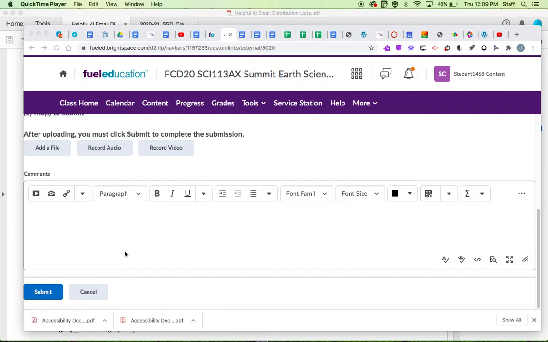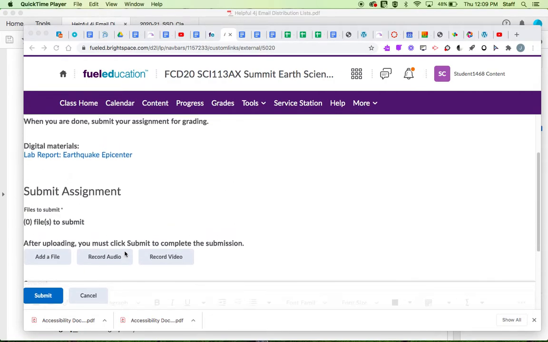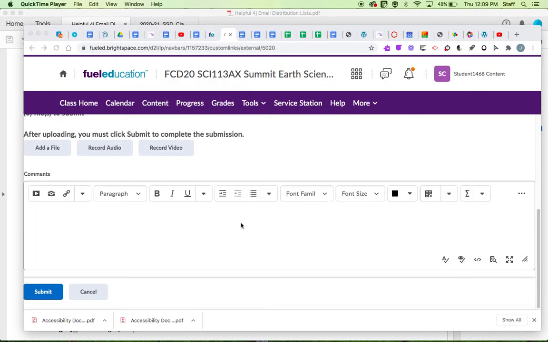I'm using the Google Chrome web browser to access Peak FuelED. And I'm in an assignment. And when I go down to the submission area, I have a text box where I could type my text or dictate my text if I wanted. And then above that, we see record audio and record video. So for an audio recording, it's pretty straightforward.